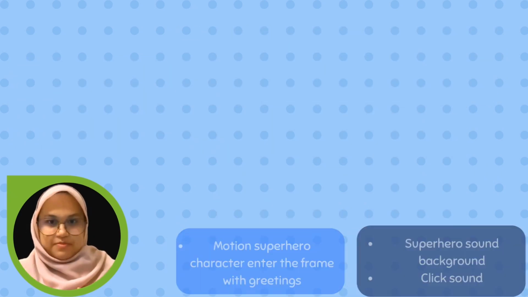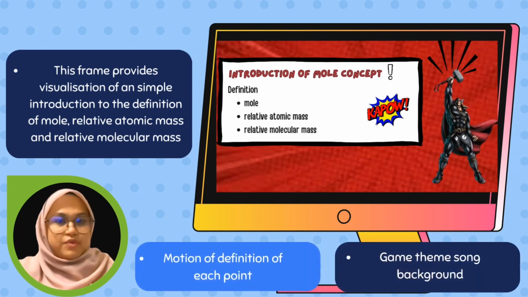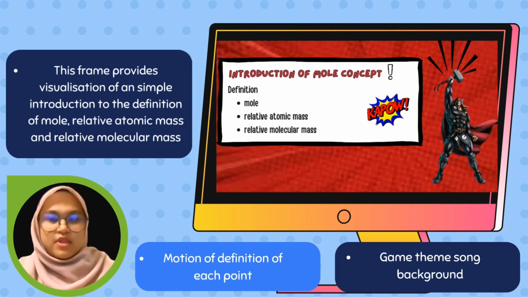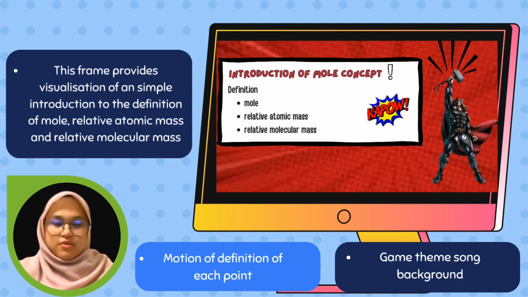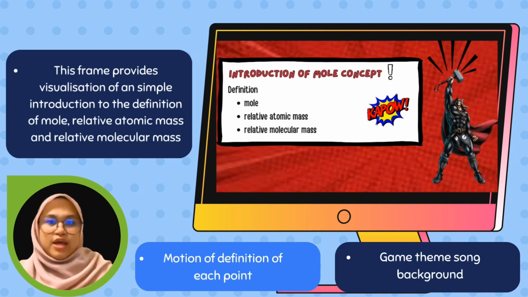play this. In the next frame, we will introduce the mole concept in chemistry to help students visualize the definition of mole, relative atomic mass, and relative molecular mass. Each definition will have a motion entering the frame one by one, and the background sound will be a game theme song. Also, we add a beloved character, which is a superhero, in this frame.